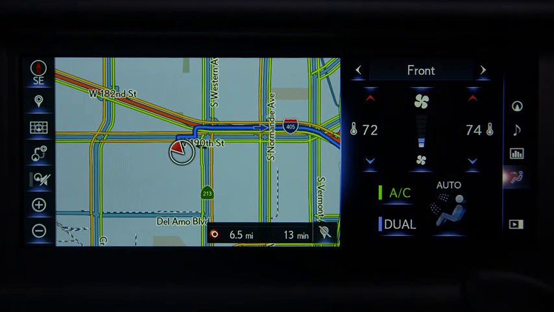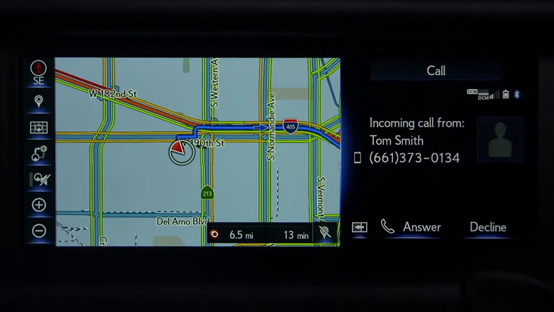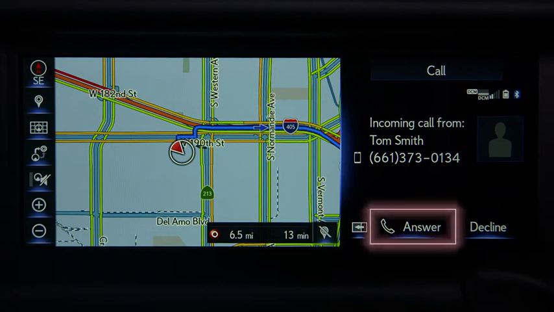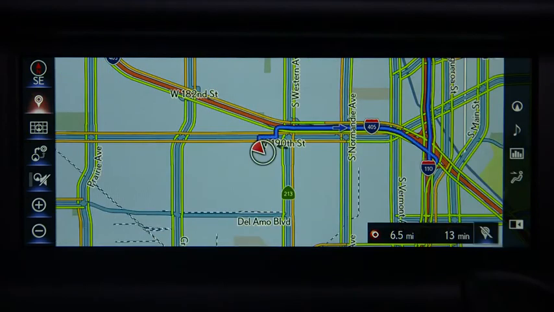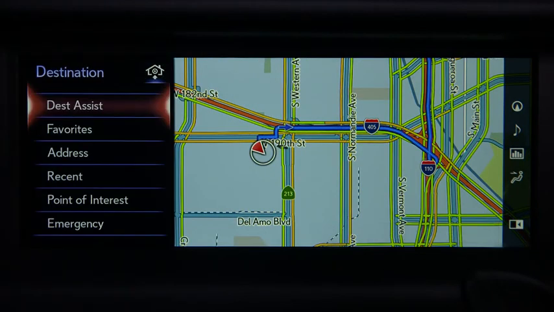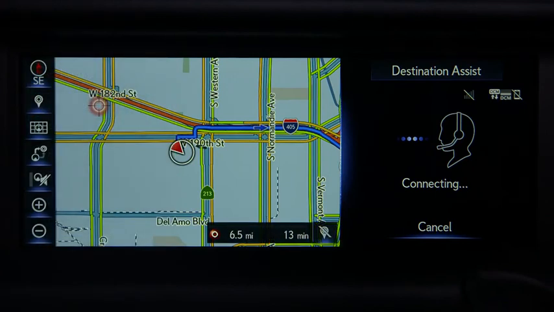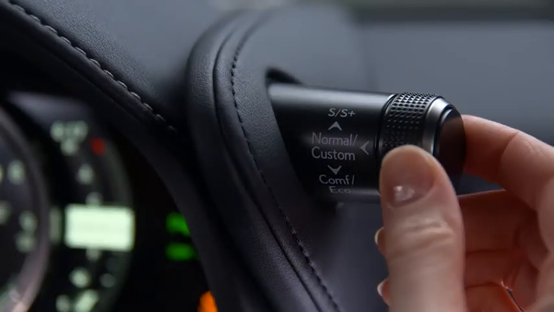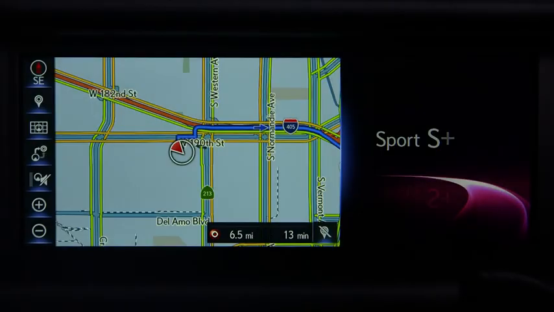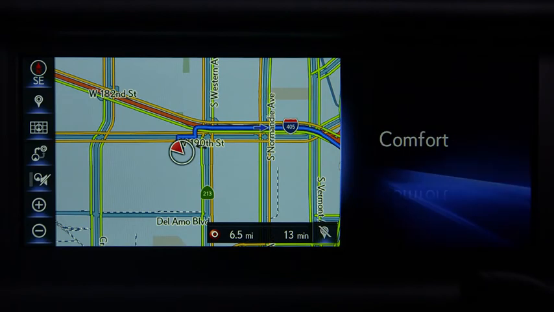The side display also acts as a notification screen for certain systems. When you receive a phone call, a notification screen will appear that allows you to answer or decline the call. When you're using Lexus Inform Destination Assist, a screen showing your call status will appear. And when you're changing driving modes, the system displays which mode you've selected.